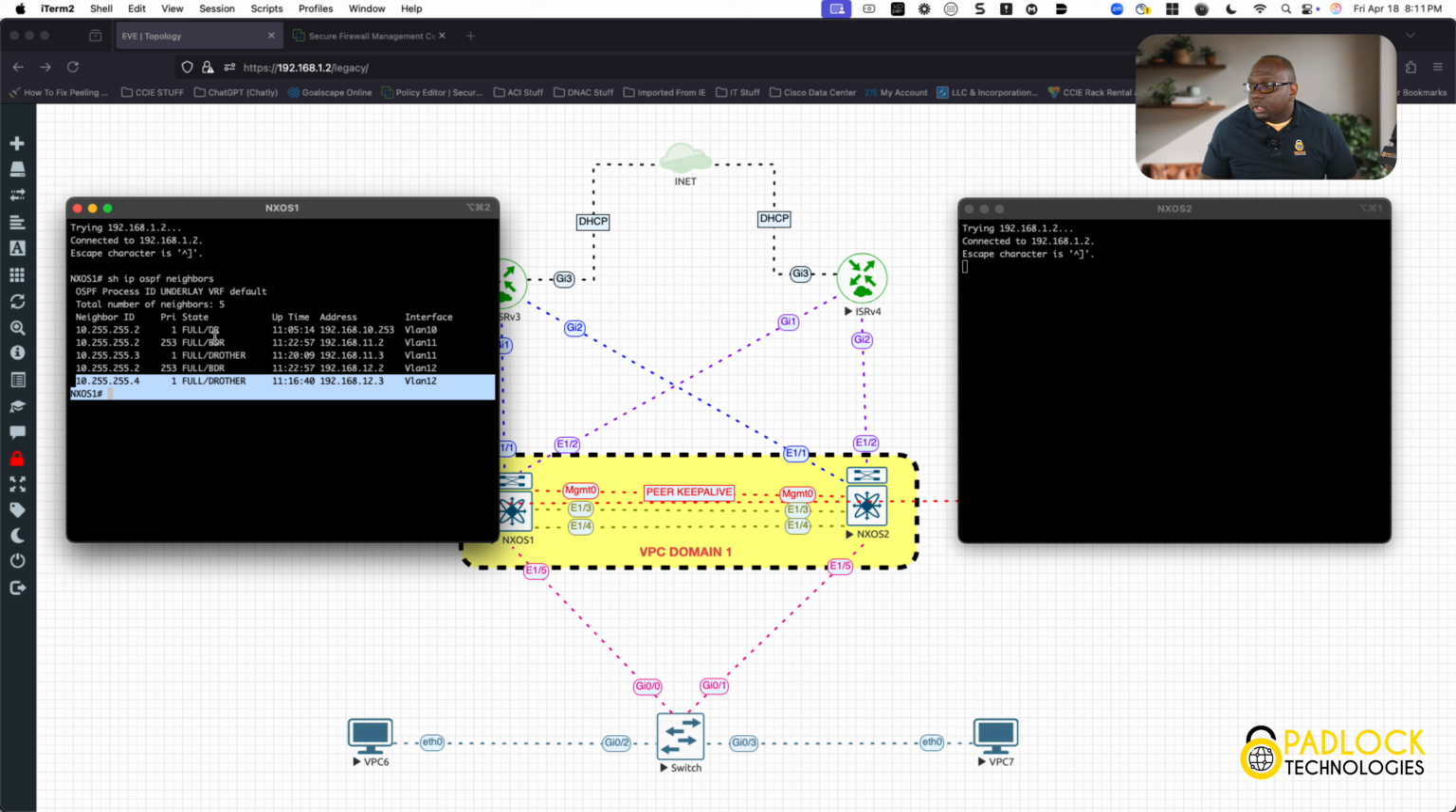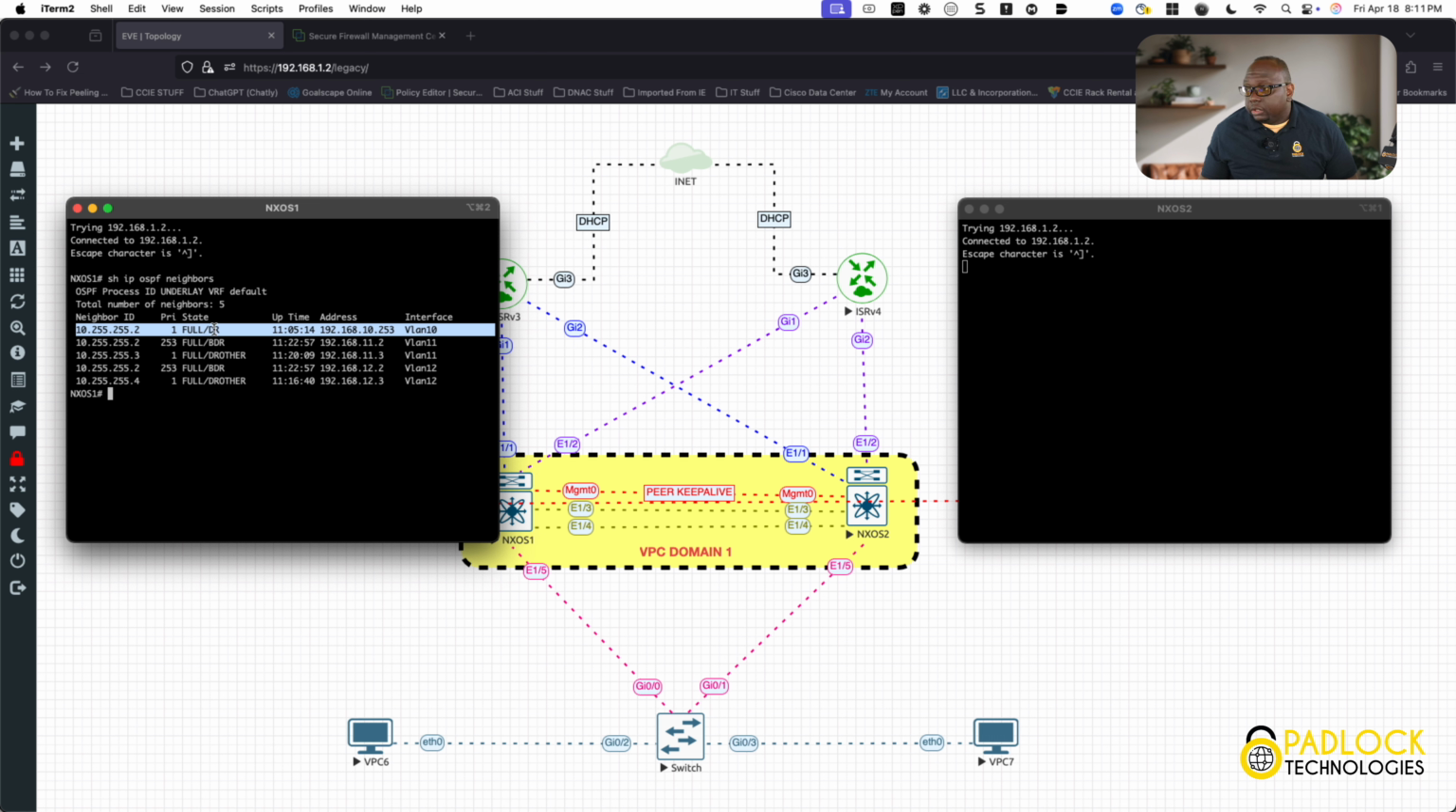Now, this one here, I should have put the priority on this, so this would always be the BDR on the other side, but I didn't do that, so it is what it is. But from a routing perspective, you see all these adjacencies on here, right? And this is because the peer link is carrying all these VLANs, so it's sending that multicast traffic between the peer link. This is why I say from a routing perspective, you got to be careful.